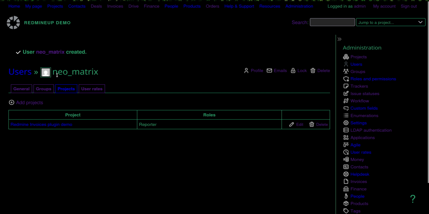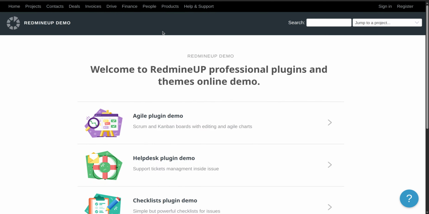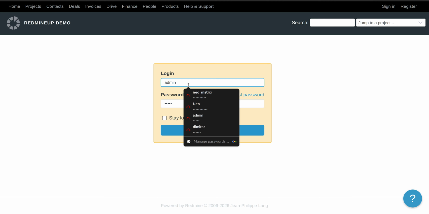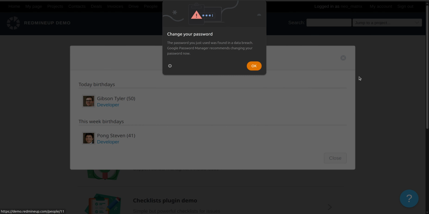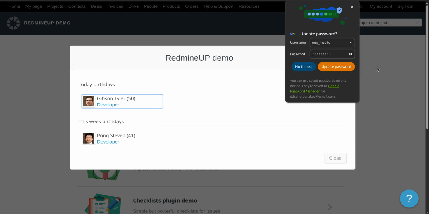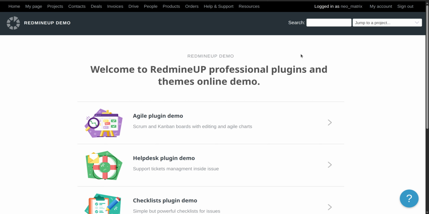So currently I'm in this Redmine as admin. Now I'm going in another browser and sign in to Redmine, but this time it will be with Neo. Okay, so Neo from the Matrix, and we put the password. So currently we are logged in as Neo from the Matrix.